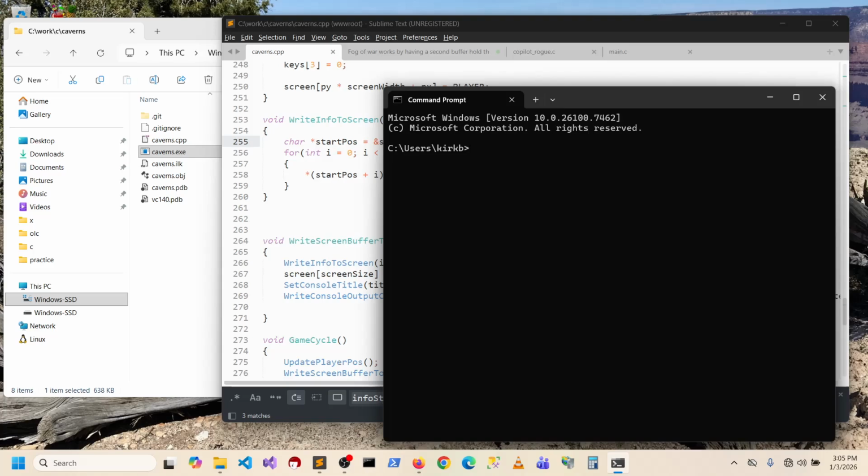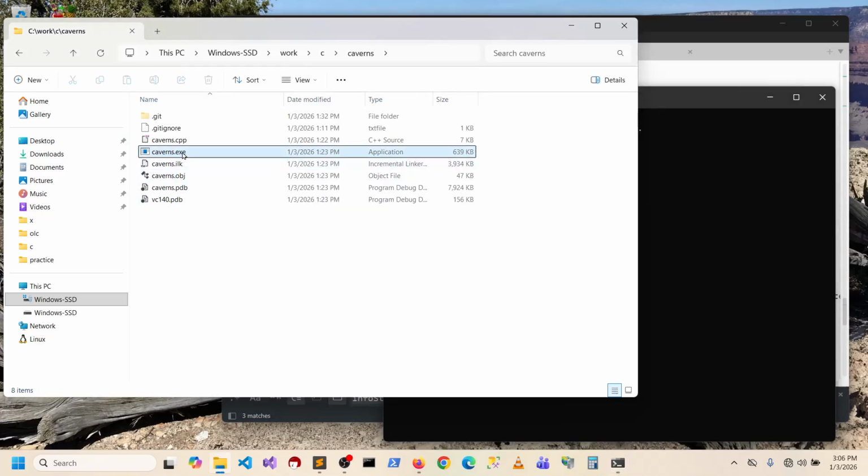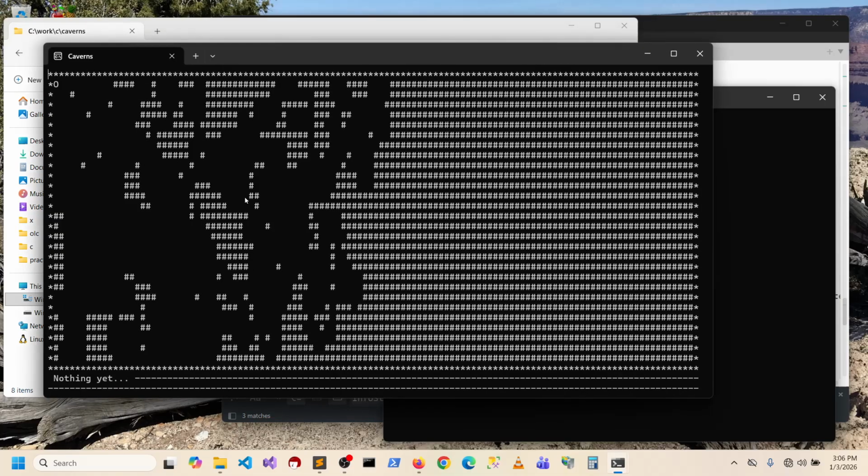All right, let's implement the fog of war. Okay, what this means is the map is going to be totally black except for a certain number of squares around the player. The player can only see so many squares around.